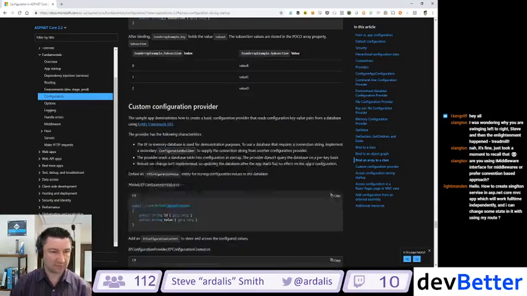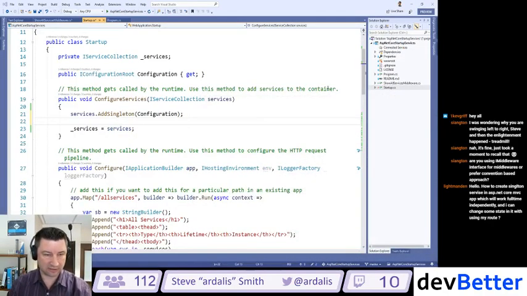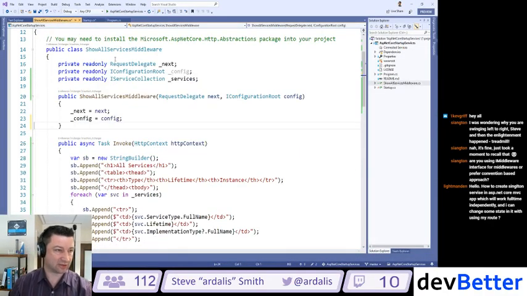That's unfortunate. Alright, so I could store. So basically, I've got this service collection. I'd like to be able to take all the data out of it, put it somewhere that my middleware can get to, and then get to it from my middleware, right? It shouldn't be that hard.